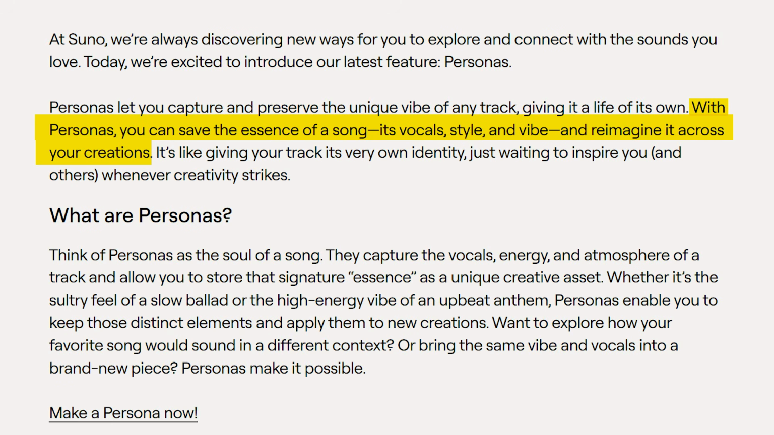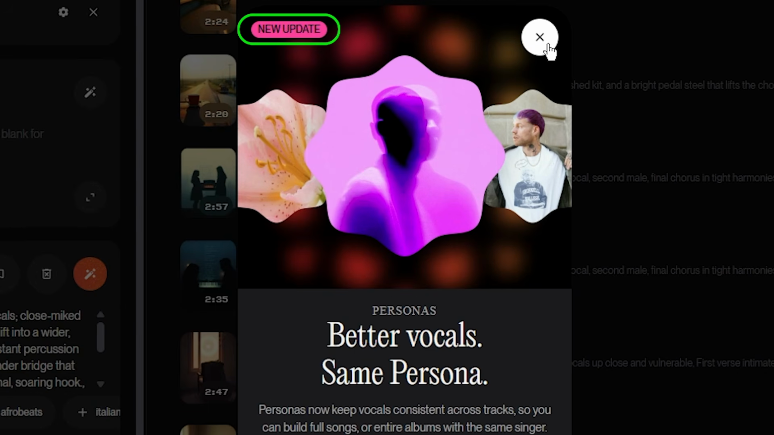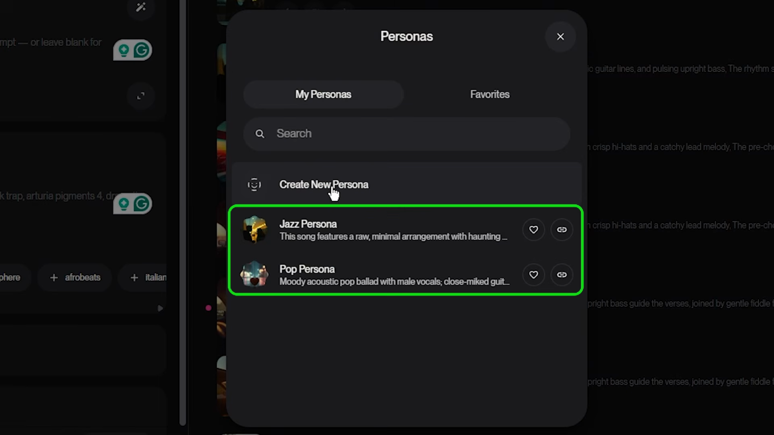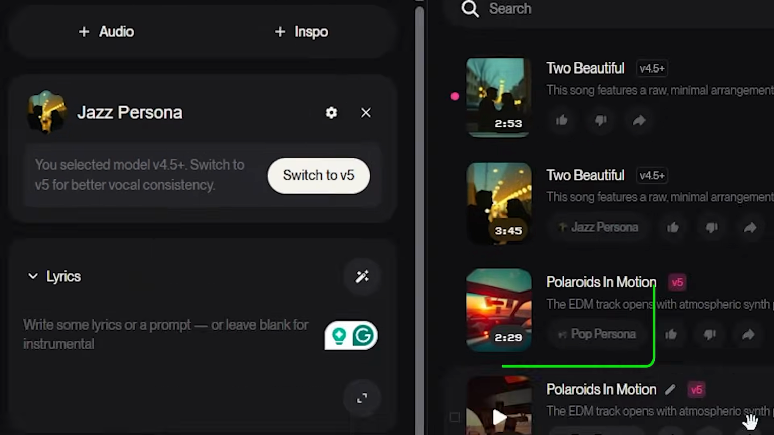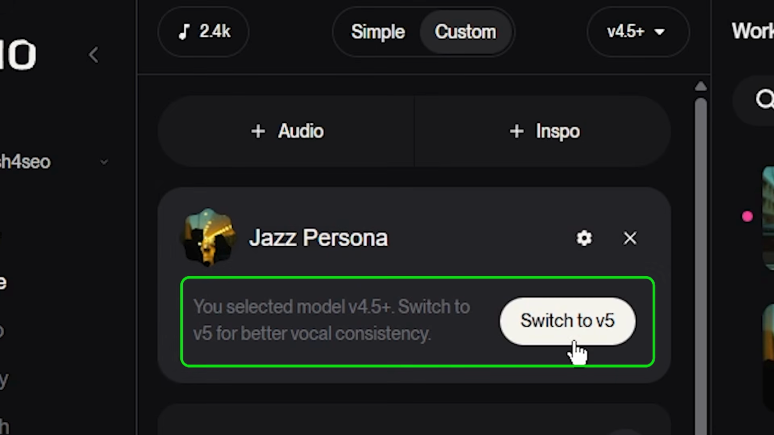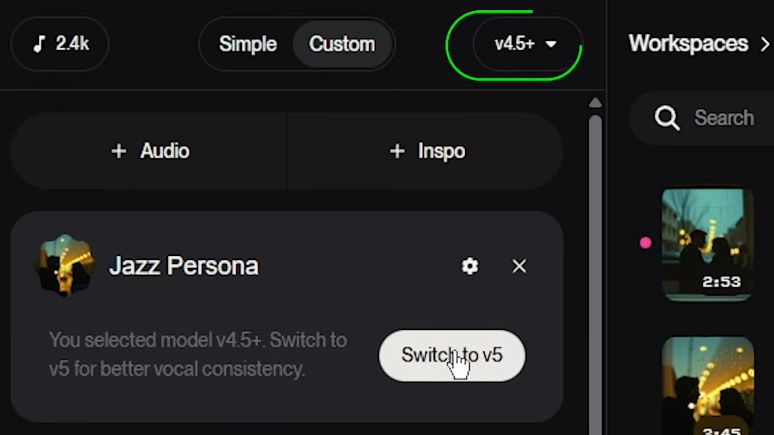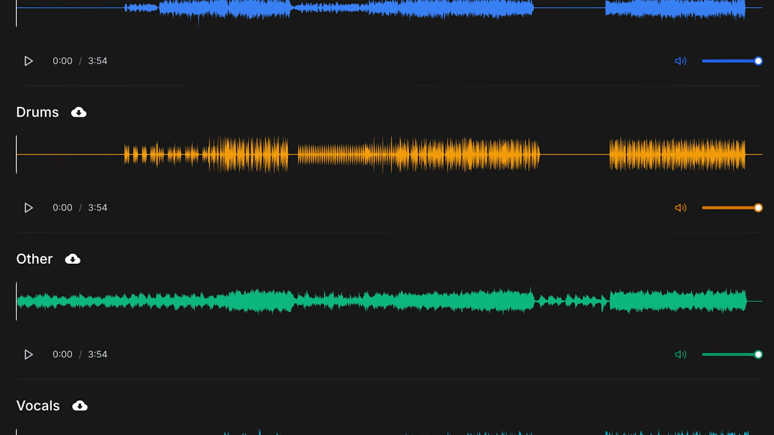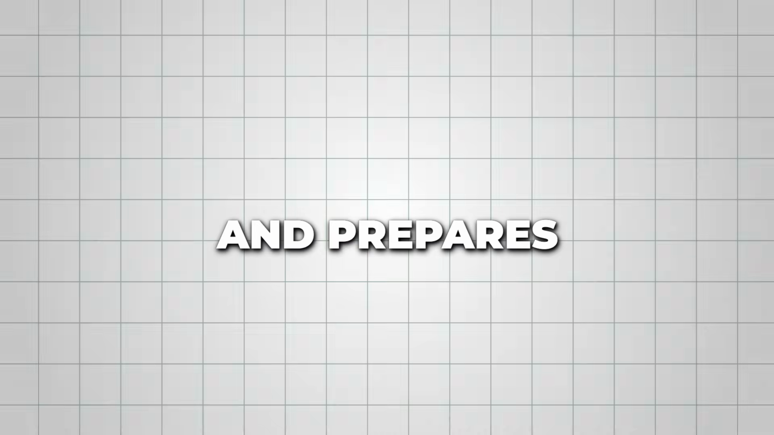Suno separates the vocals from the music after the new update, allowing you to lock the voice and reuse it across any genre. To update an existing persona, simply try using an older version. As soon as you do, a pop-up appears prompting you to upgrade. Click it to switch to version 5. Suno then processes the song, separates the vocal stems from the music, and prepares the persona for voice locking.